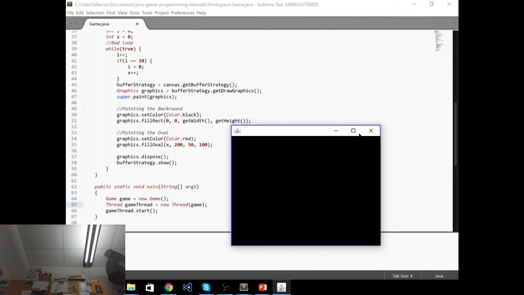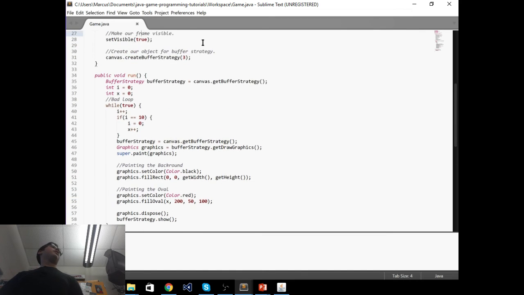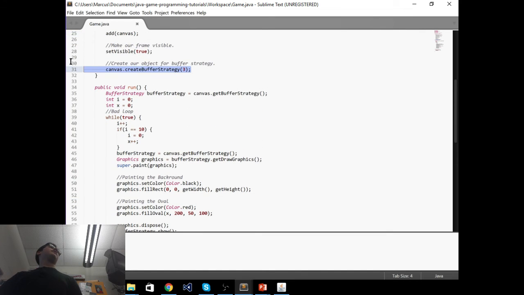Well, the code will be online as well, so if you can't run this, you can check later. But yeah, we moved pretty much everything we had that was up here. Everything below this line, we just cut over to the run method. So starting with the buffer strategy equals canvas.getBufferStrategy line, we went down and put all this in there.